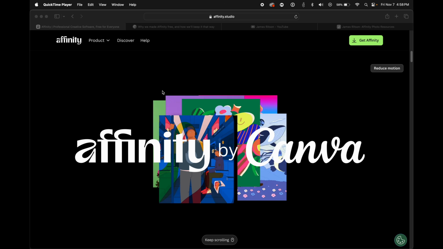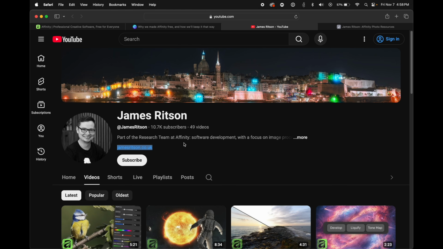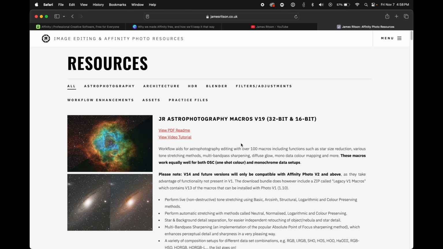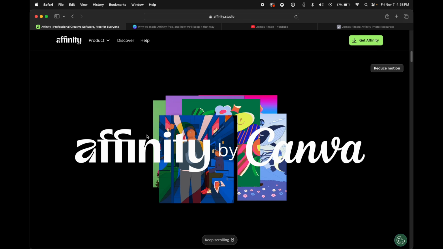In previous versions, Affinity Photo has had a very good astrophotography tool set, I think largely thanks to this man, James Ritson, who works at Affinity and also offers free astrophotography macros for Affinity Photo. And so what I wanted to see was, with this new free version of Affinity, do all the astrophotography features still exist? How do they work? Because that could be a very compelling option for us deep sky astrophotographers. So that's what we'll be trying out in this video, and it'll be sort of an exploration/tutorial.